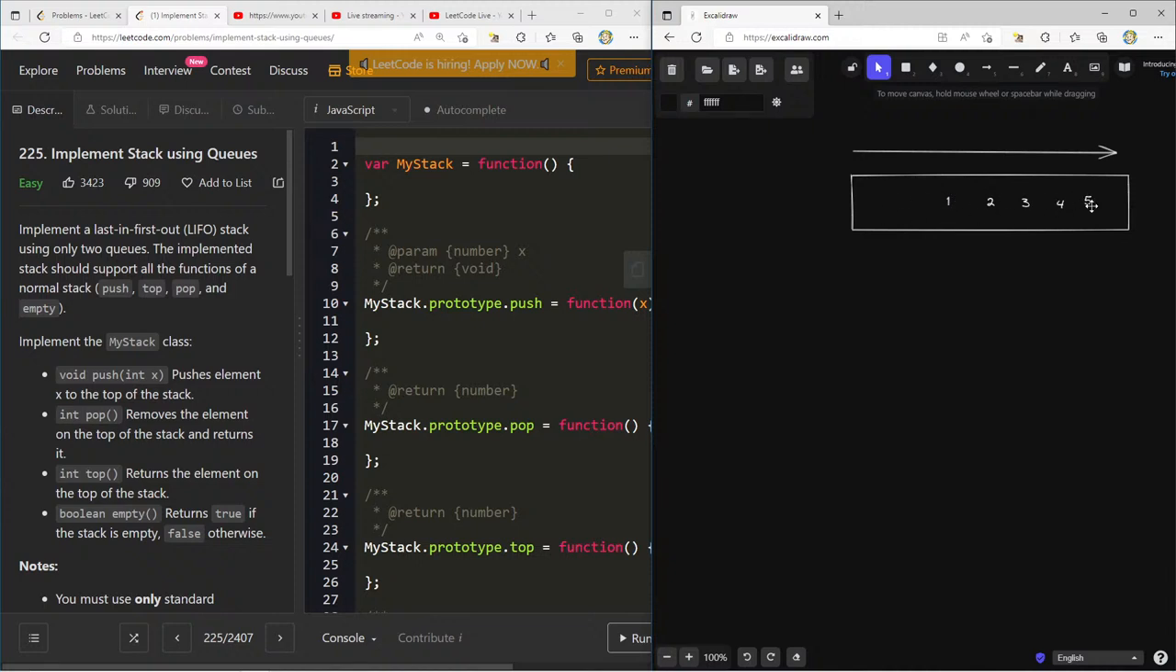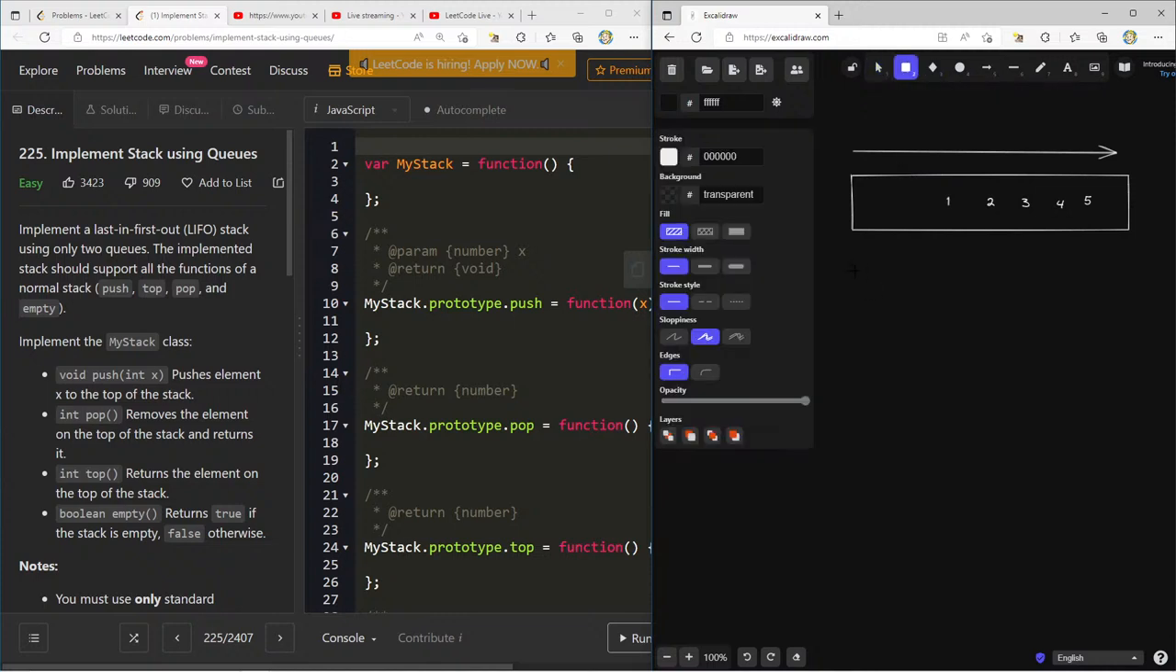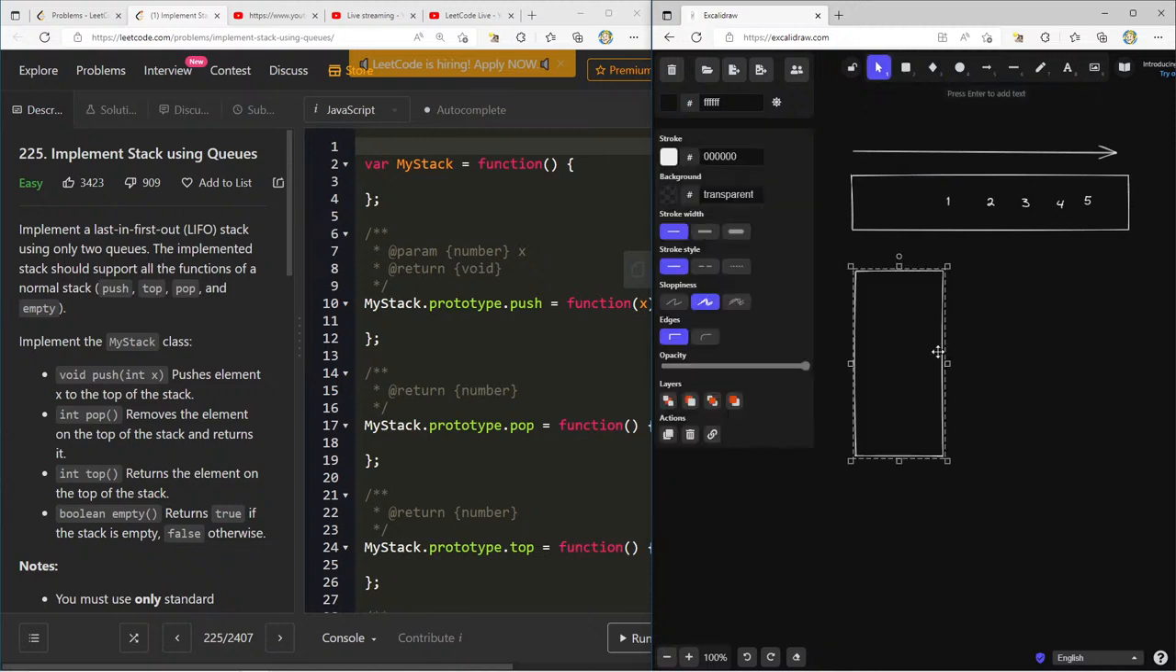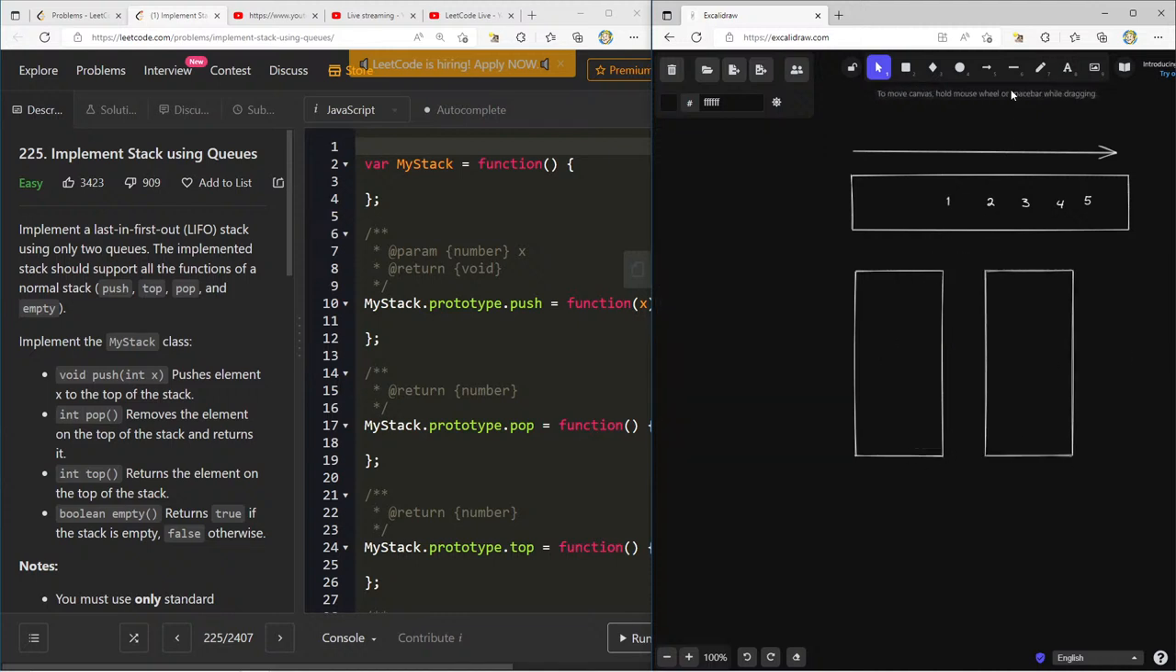When I push into my queue, let's see what should happen. I think probably I should also draw 2 queues. So if I go down here and I add my 5, let's say similar algorithm to what we had before, I pick the non-empty one and I push a 5. Now the next time that we push, do we just push, or do we just pop off? Implement stack using queues. Okay.